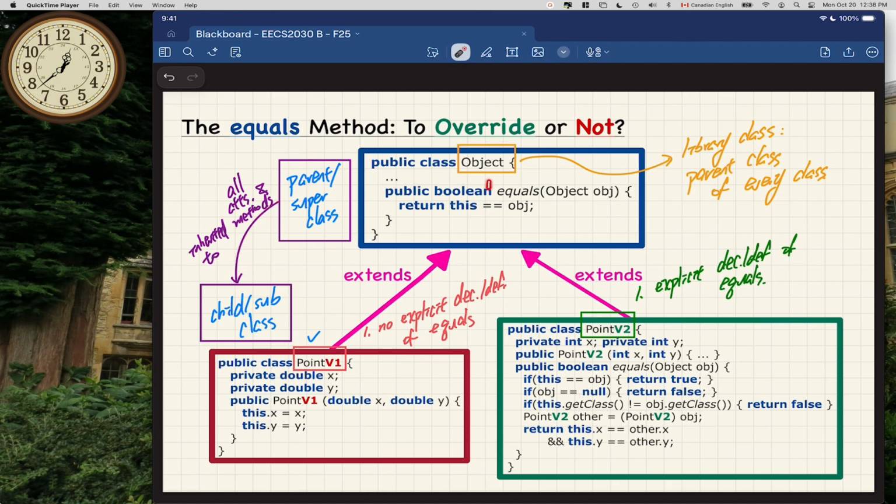So for example, the equals method here is going to be inherited to the point v1. That's also going to be inherited to point v2. That means you don't really have to explicitly define that method again. It's just available for you to use. Okay, that's what inheritance really means.